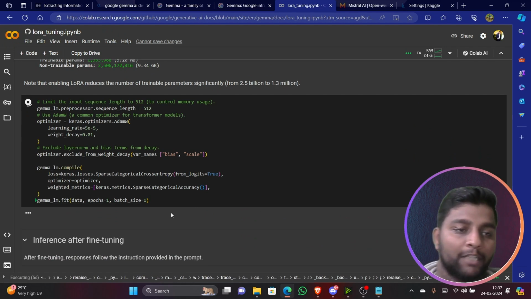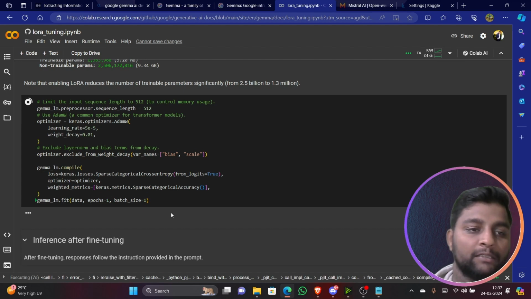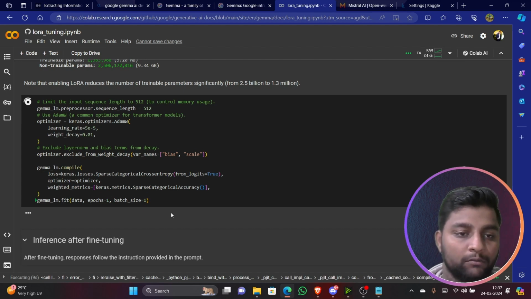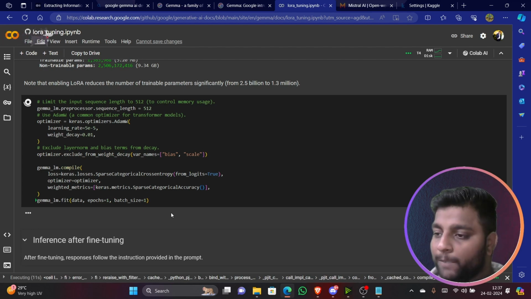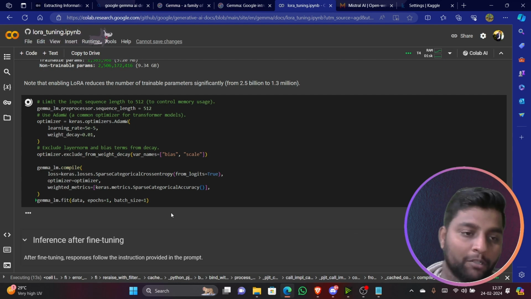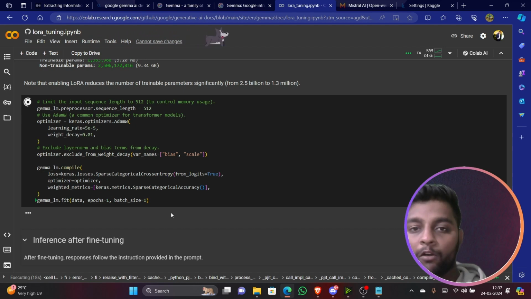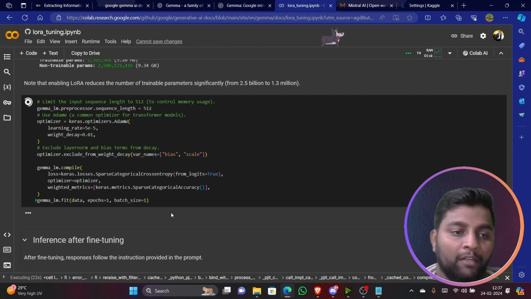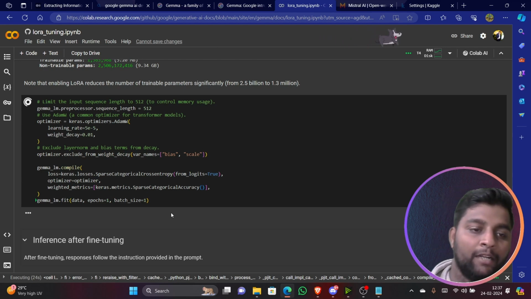So we have used the Keras optimizer, the Adam optimizer, and we have given all this. I'm not going to explain this code in detail. We are just going to run it and see. If you're following along with LLM models, I hope that you have the knowledge of deep learning and NLP, so you can understand this easily.